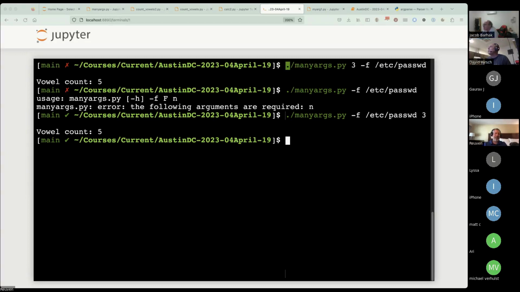David, I want to correct you first of all. What Reuven showed at the beginning was argv. Argv returns a list, not a tuple. But here, I'll let Reuven answer this.